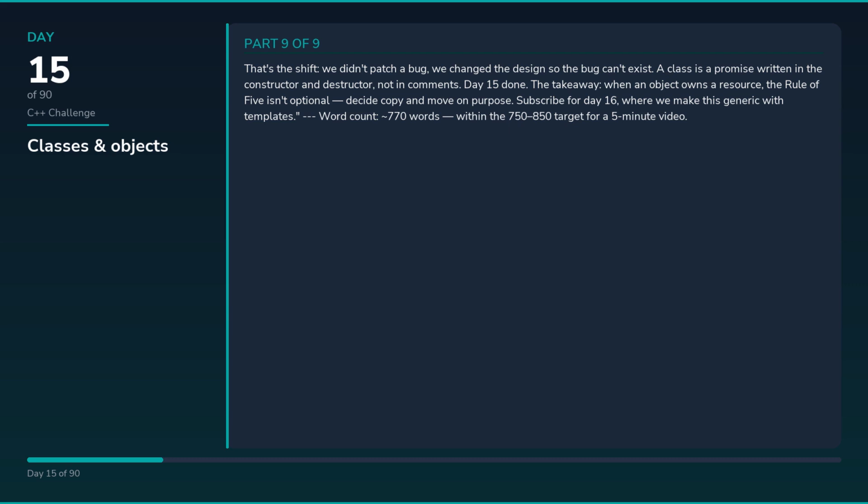Day 15 done. The takeaway: when an object owns a resource, the rule of 5 isn't optional. Decide, copy, and move on purpose.